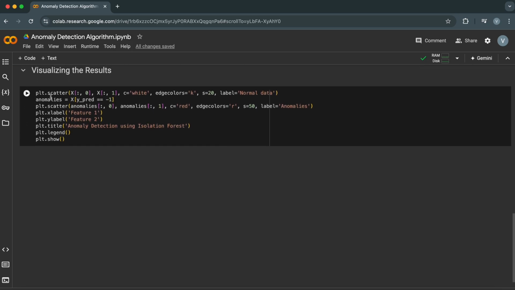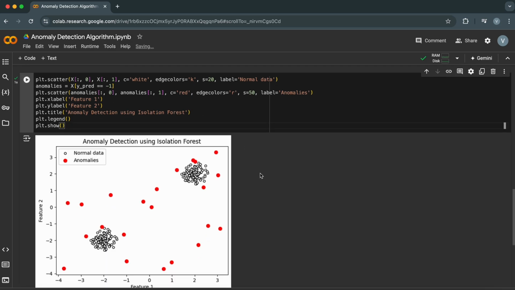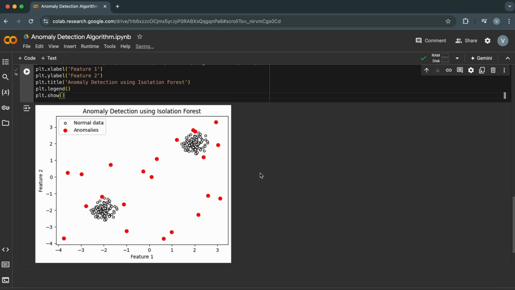Here we create a scatter plot to visualize the data and the detected anomalies. This code will plot all the data points from X. The output visualizes the data points and the anomalies detected by the isolation forest model. The plot has feature 1 on the x-axis and feature 2 on the y-axis. In this plot, the normal data points, we can see that they cluster around 2 specific points, (2, 2) and (-2, -2), represented by white circles.